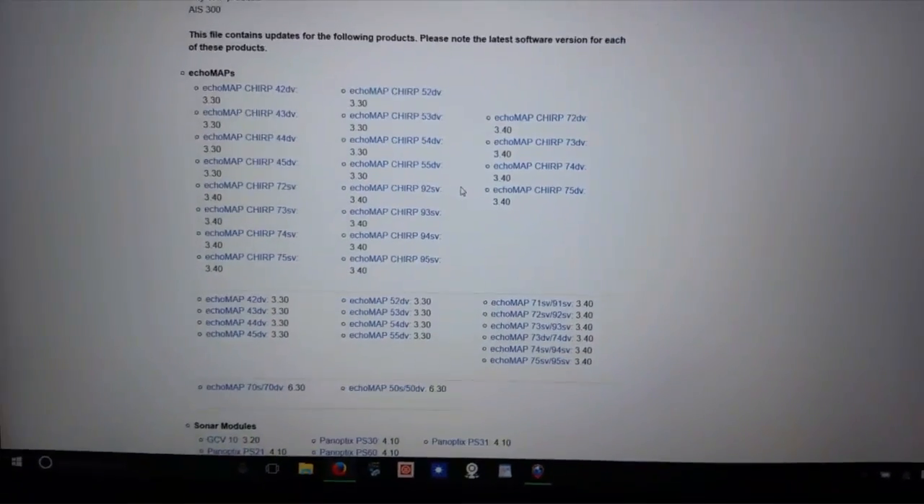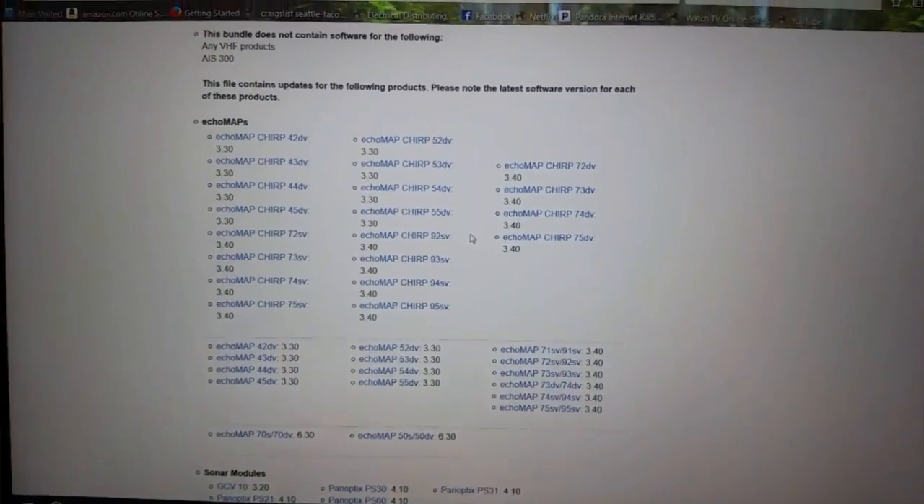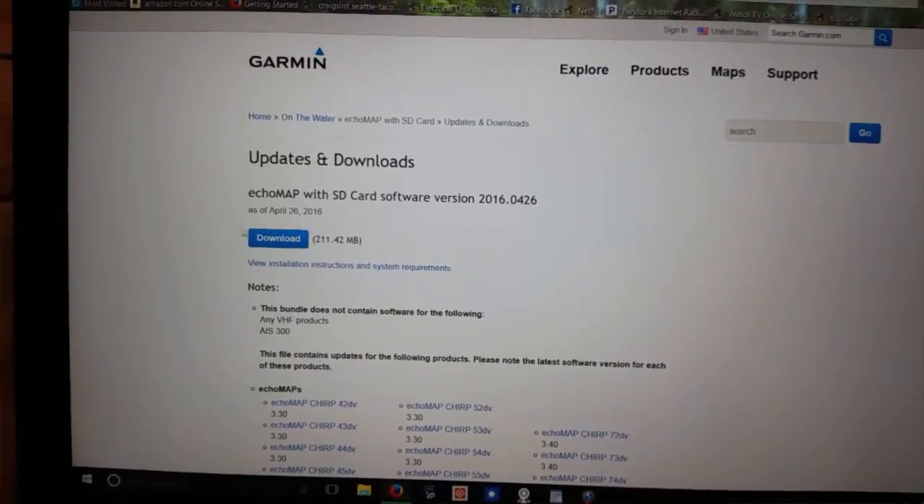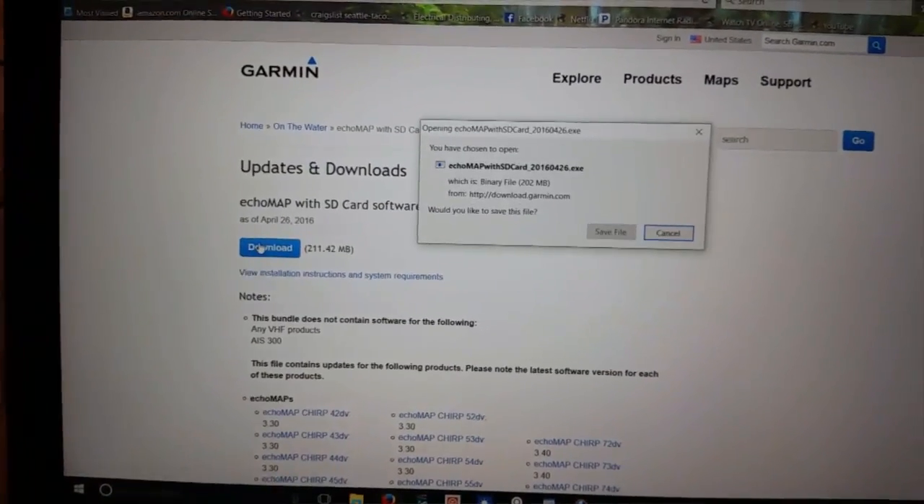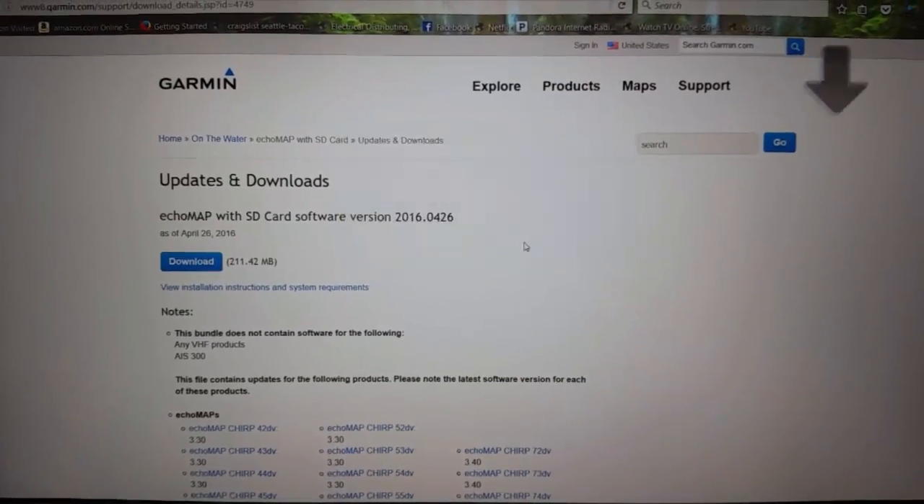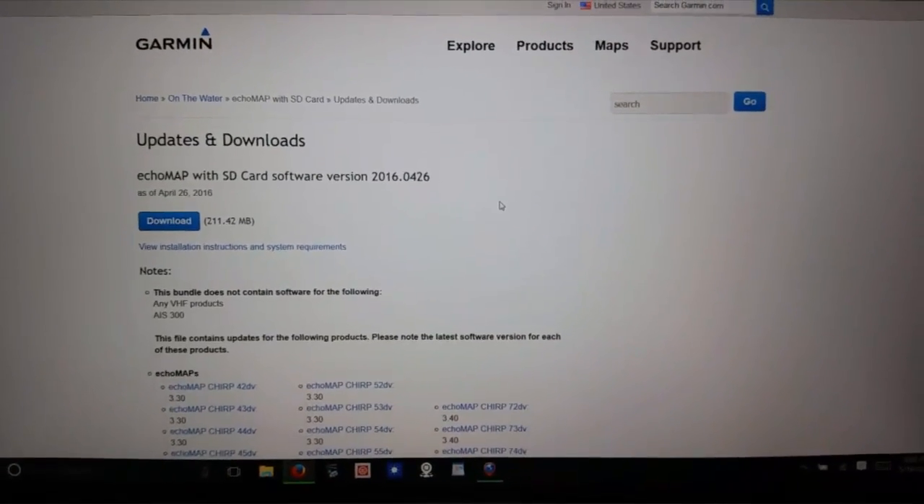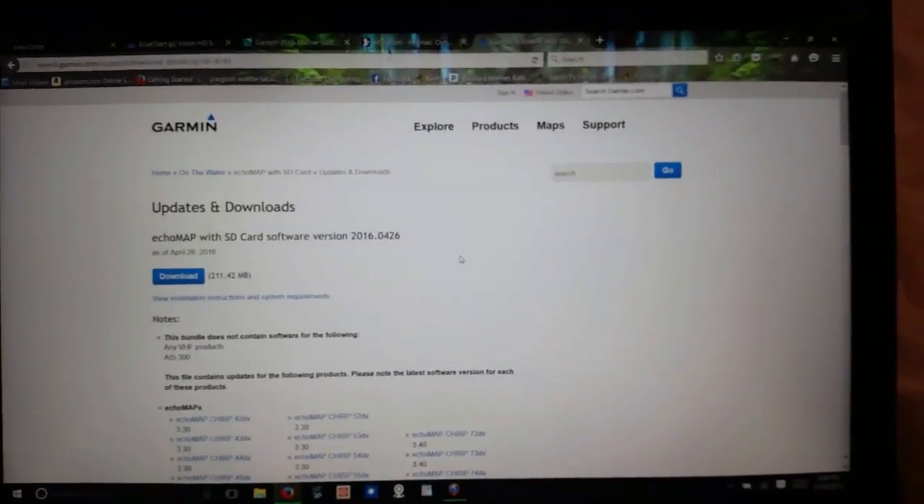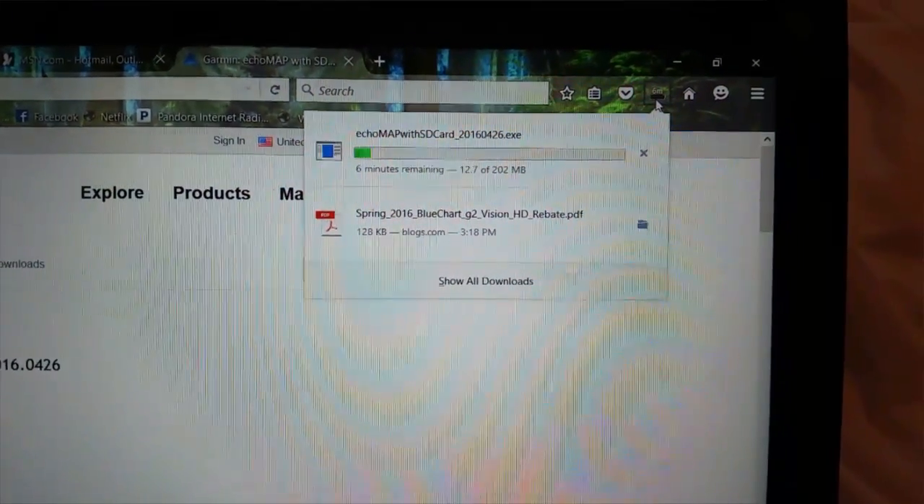So I'm going to do the update. I'm going to download it by clicking on the download button up top, I think. Yeah, right there. Save. Should start downloading. So here it is downloading.